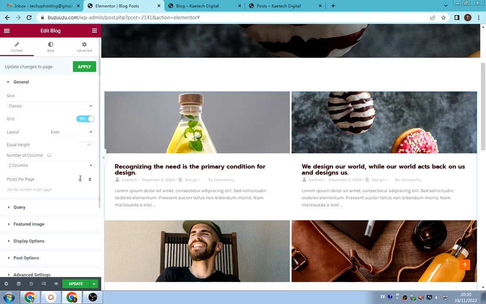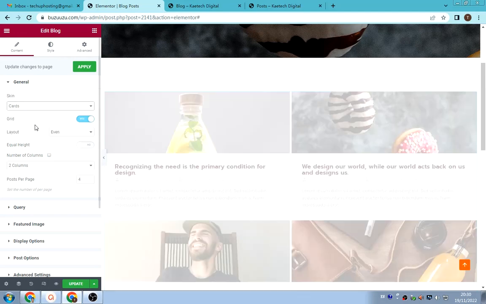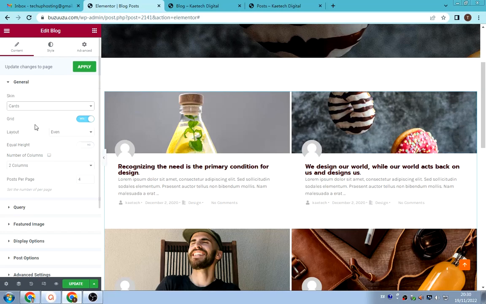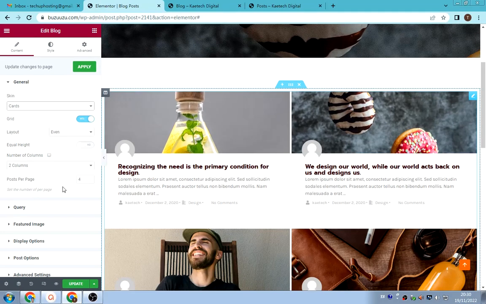So first of all, what I'm going to do is I'll keep the 4 per page, and then I will change this one to cards. Okay, I want it to be in a cards kind of format.